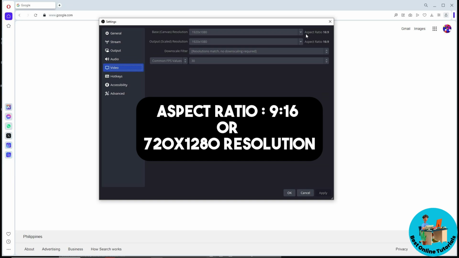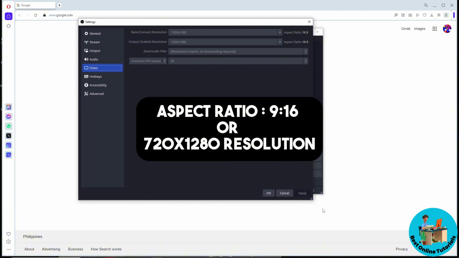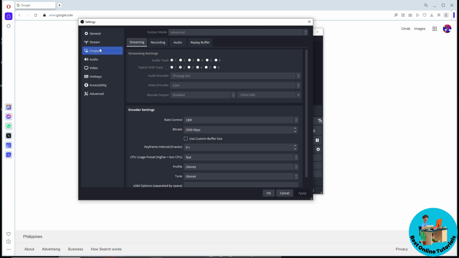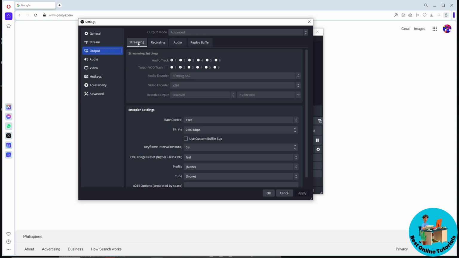or 720 by 1280. So guys, I won't be able to show you right now since I am currently using the OBS and currently recording. So from here, guys, just make sure to click on apply and click on OK. And from there, you should be able to change it into a vertical, and that's simply about it.